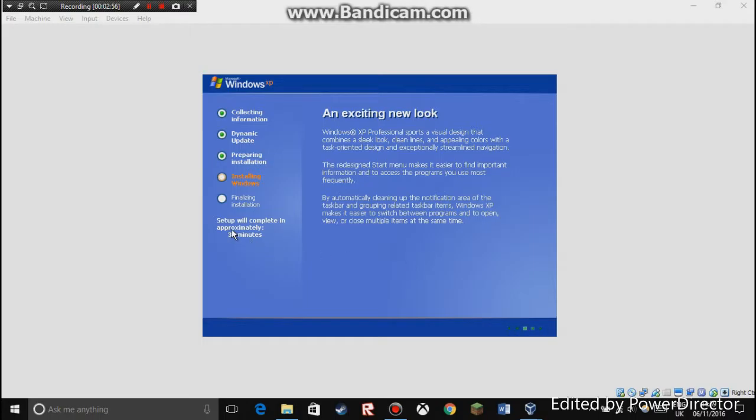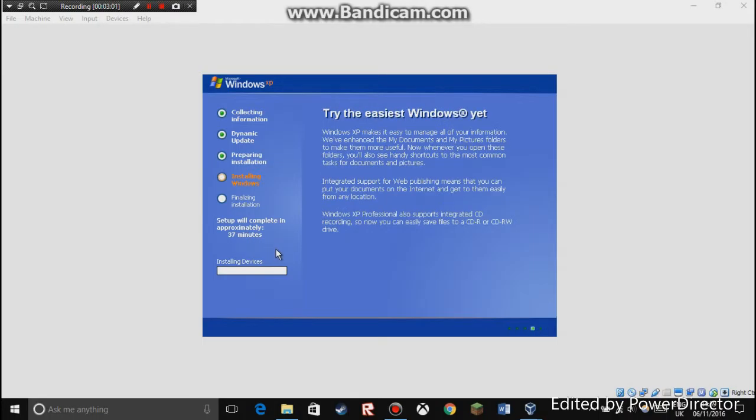It will take a bit, and it says here setup will complete in approximately 37 minutes. It will not, because we have newer hardware, and it will probably take about 5 minutes for this tutorial. So it'll say installing devices, and it will install them, but this might take a bit. So I'm going to pause the video and come back when it's nearly done installing the devices.